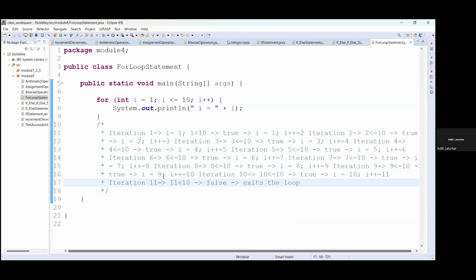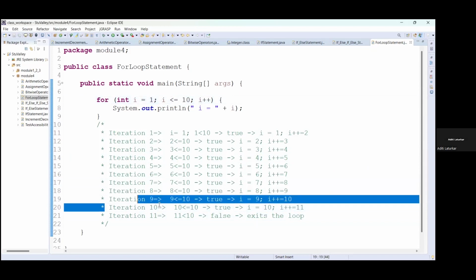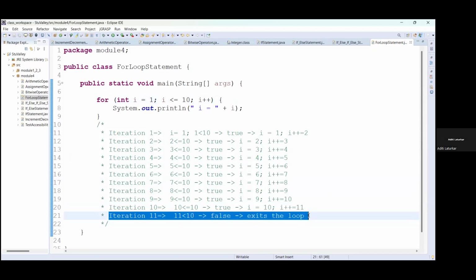Okay. So here, always remember, iterations will depend on the initialization value and the condition. If you are initializing 1 to 10 with equal to 10, then you will get 10 iterations. The 11th iteration will be the last iteration and it fails.